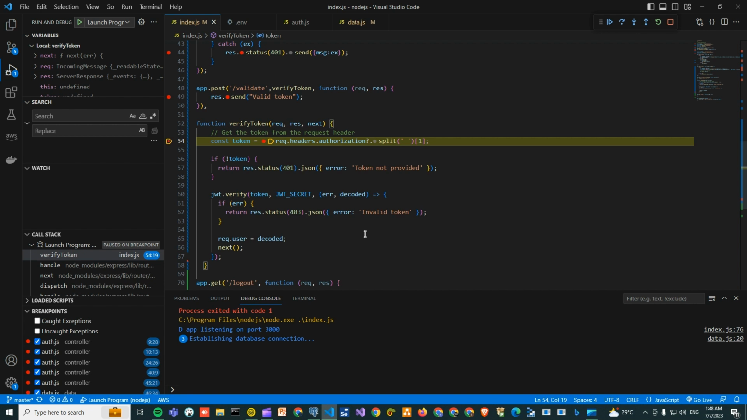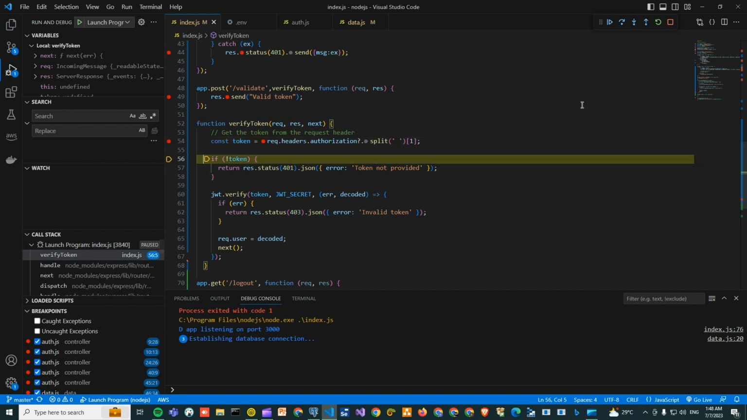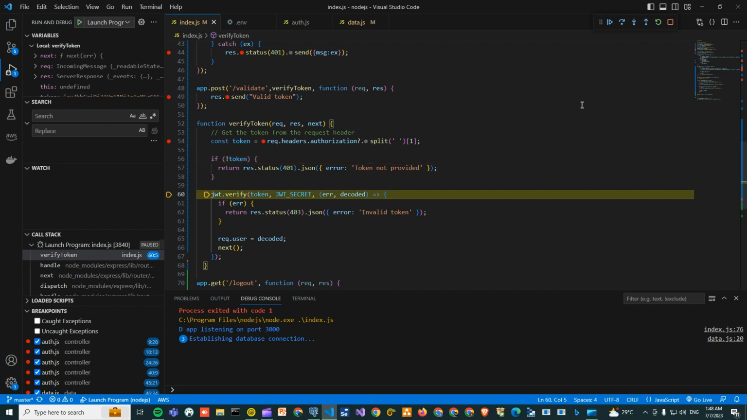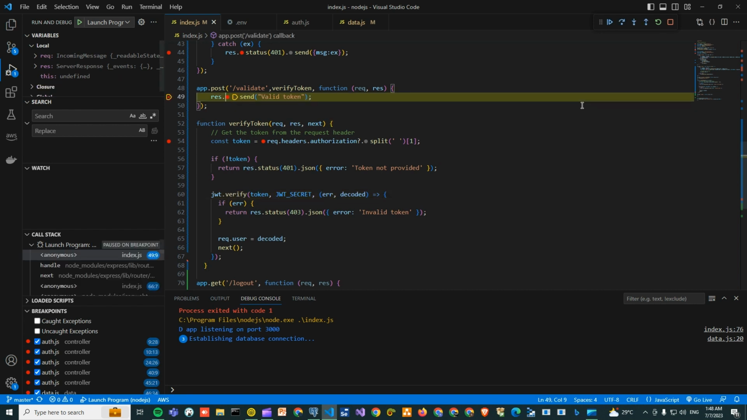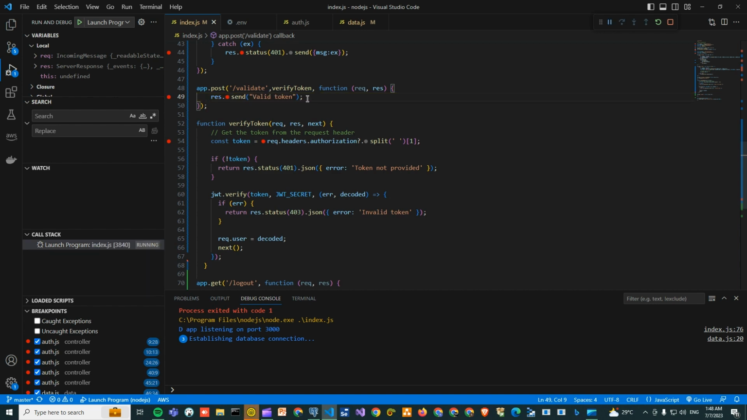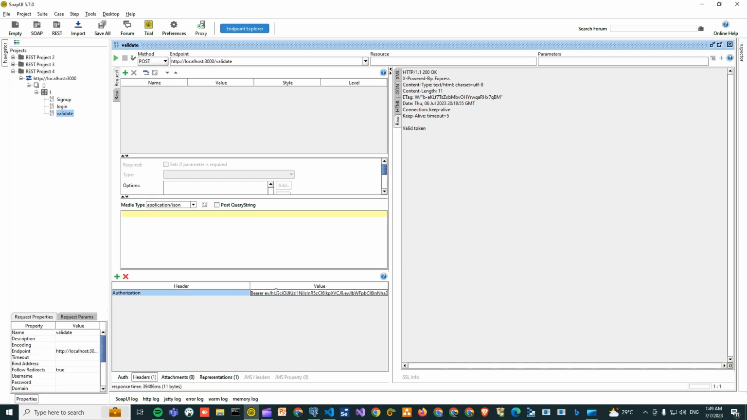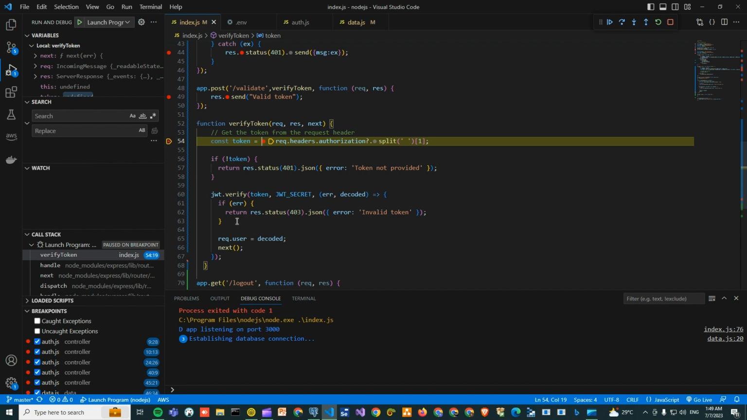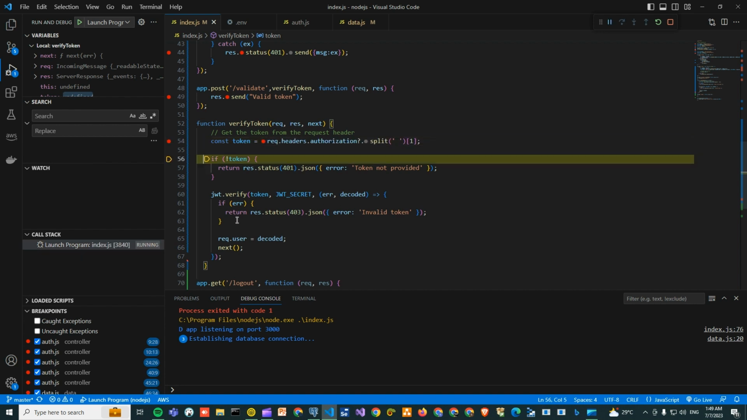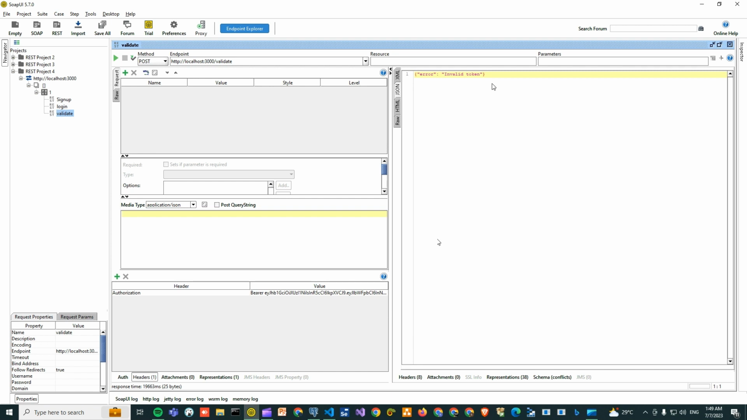The server will process the request and check the validity of the provided JWT token. It will verify the token's signature, expiration, and other claims to determine if the token is valid. Tamper the JWT token in SOAP UI and click on the Execute button. The response from the server will indicate the JWT token is not valid.